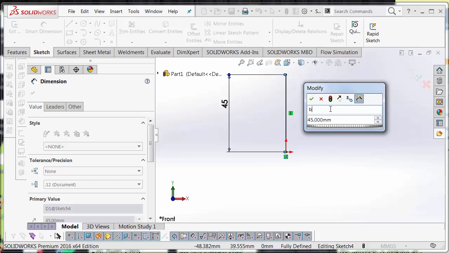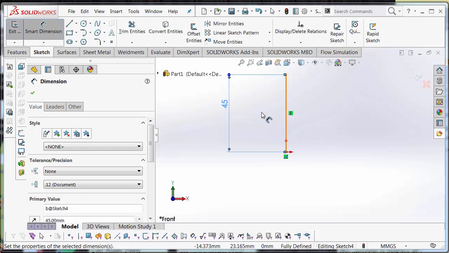It's extremely important when creating design tables to label your dimensions. Otherwise, it would get confusing when creating the table when you just have D1, D2, etc. Whereas when we create variables for dimensions, we know exactly what variables that we're varying and manipulating. So I've created B. B is 45.